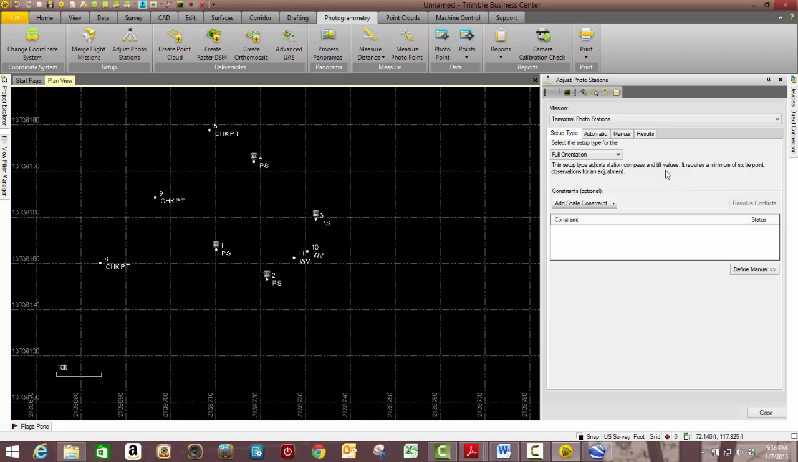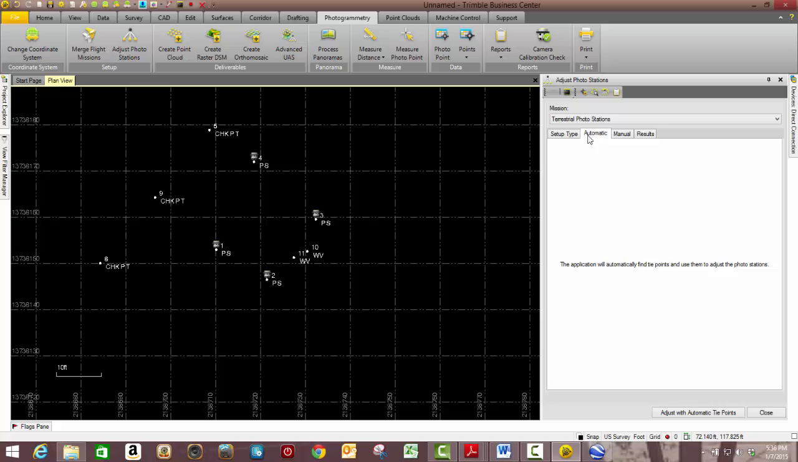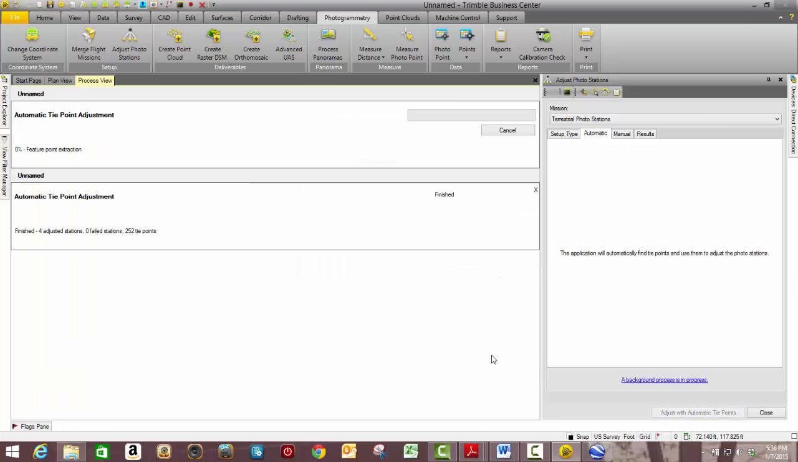The full adjustment adjusts for the station compass and tilt values, meaning the station and compass tilt values in the V10. It holds the values generated from either the R10 or a robotic total station. It does require a minimum of 6 common tie points. Those tie points can be created using the automatic adjustment. So with that, I'm going to toggle on to the automatic tab, and I'm going to go ahead and say adjust with automatic tie points.